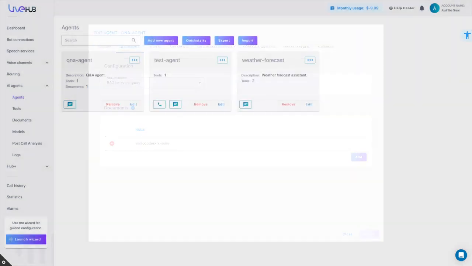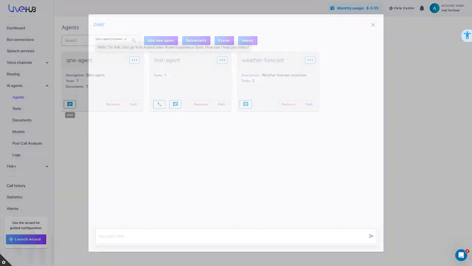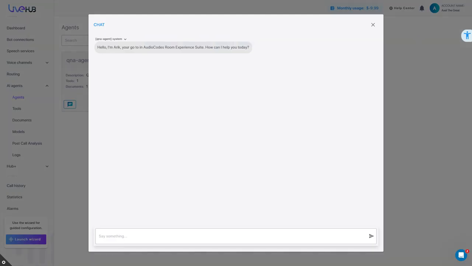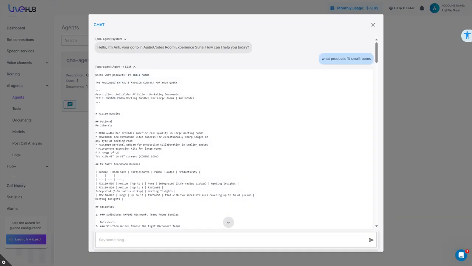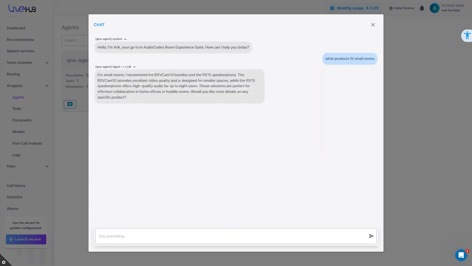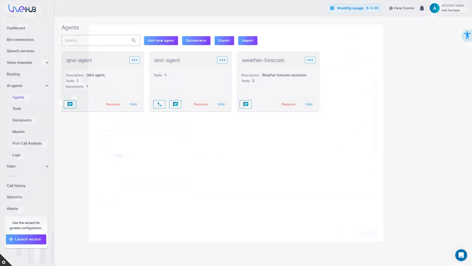Let's see this in action. Okay, so I open the chat screen. Let me type some question. For example, what products fit the small conference rooms? Okay, we've got the answer. That's cool. But let's see what happened behind the scenes. Let's click on that log line. Here it is. So in addition to what we asked, the LLM received a bunch of relevant chunks from the documents, and then it was able to formulate the correct answer. That's clever. Okay, back to the agent screen.